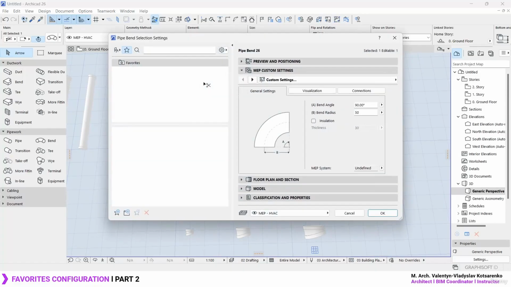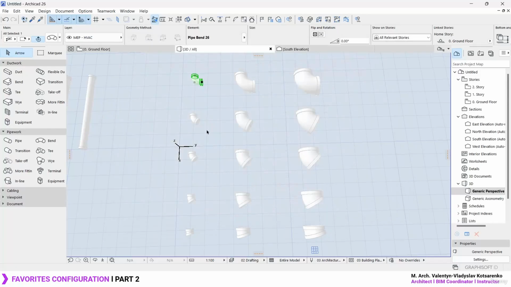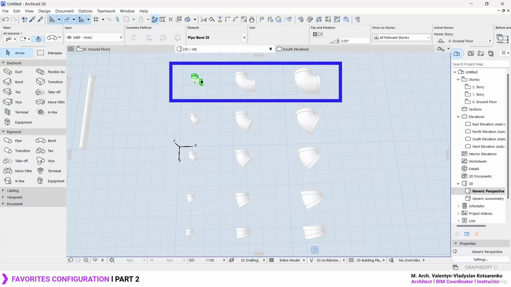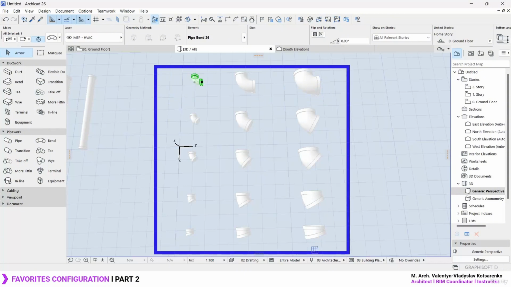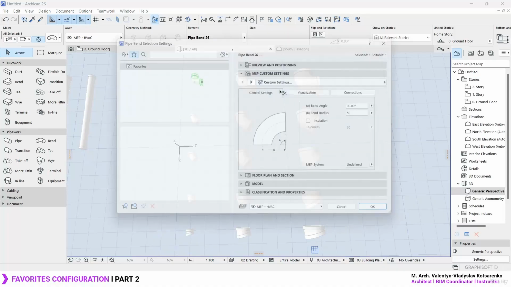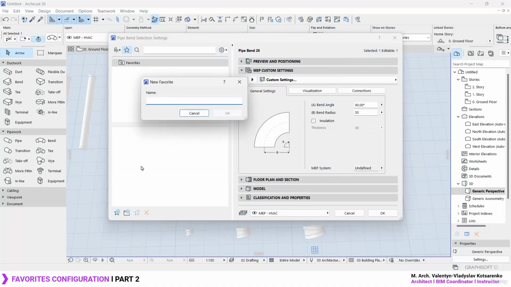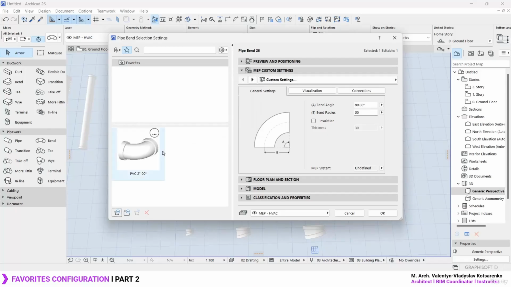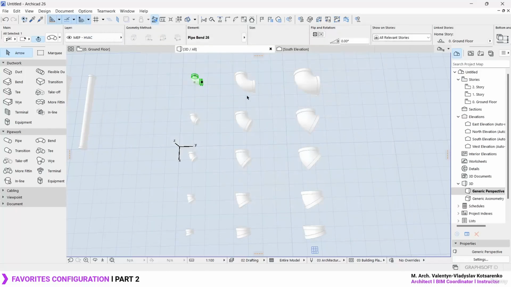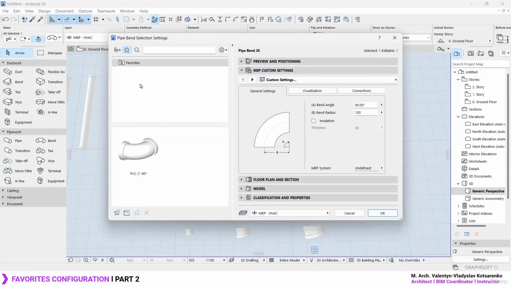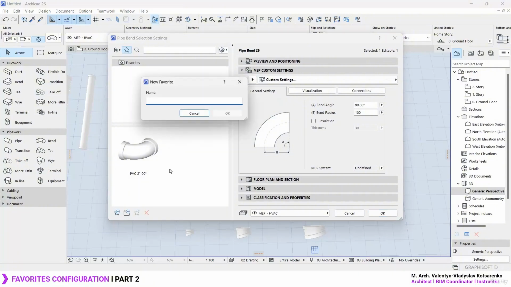So let's go ahead and save. I'm going to leave this decision up to you, but you can save 3 basic elbows at 90 degrees, or you can also go ahead and save everything. You can use it however you want. I'm going to name this PVC, 2 inches at 90 degrees. Okay, press OK. So we got the first object, and now I'm going to repeat the same process for pretty much all the different objects.